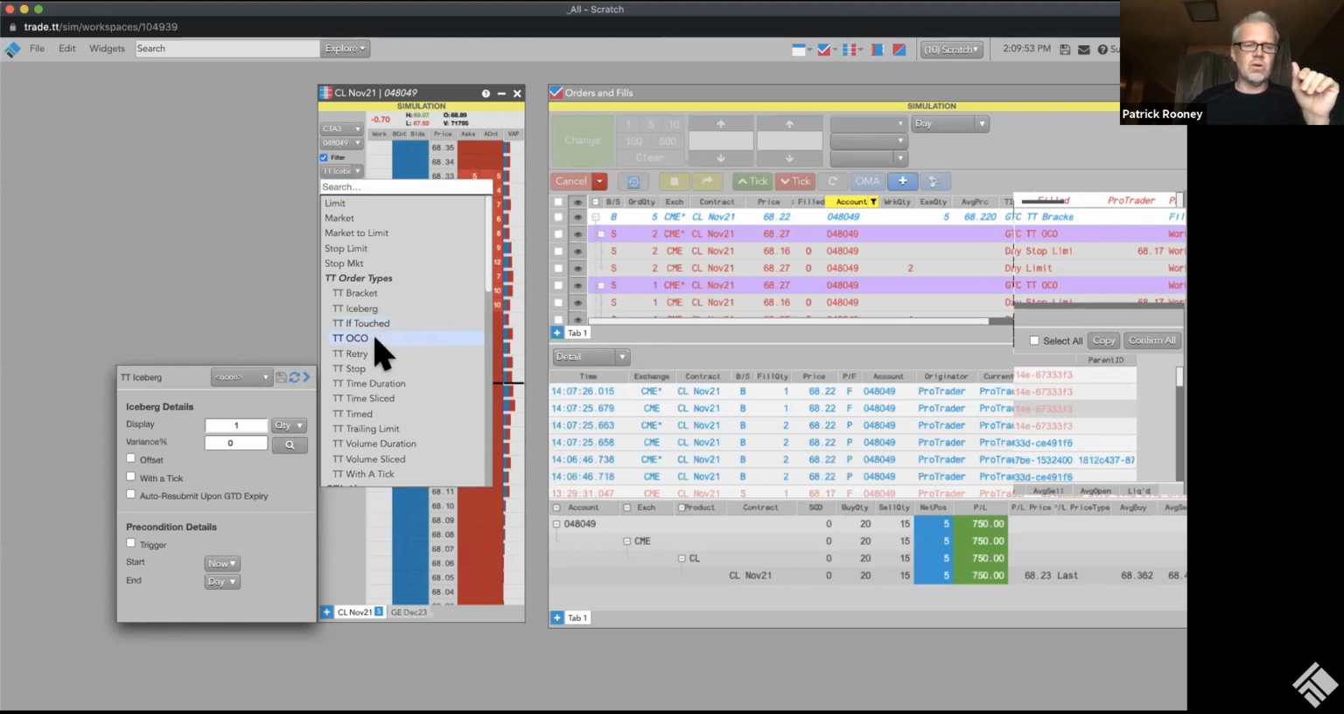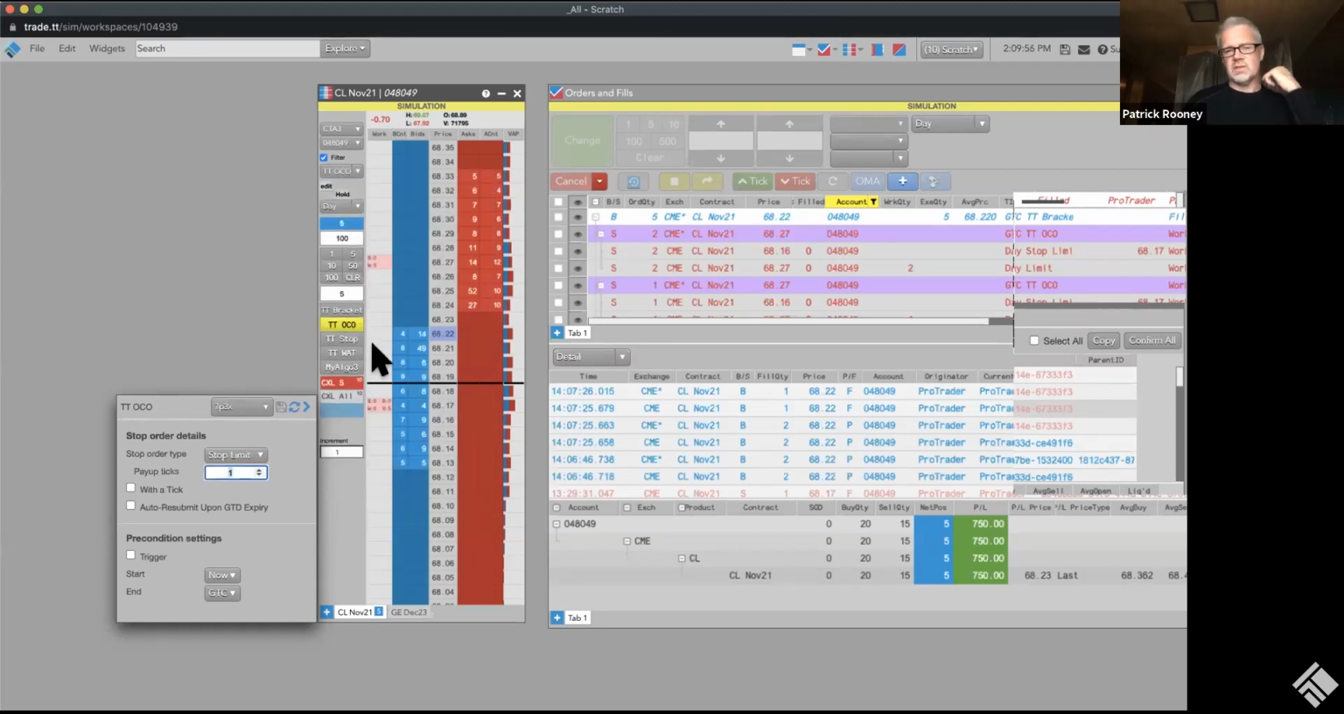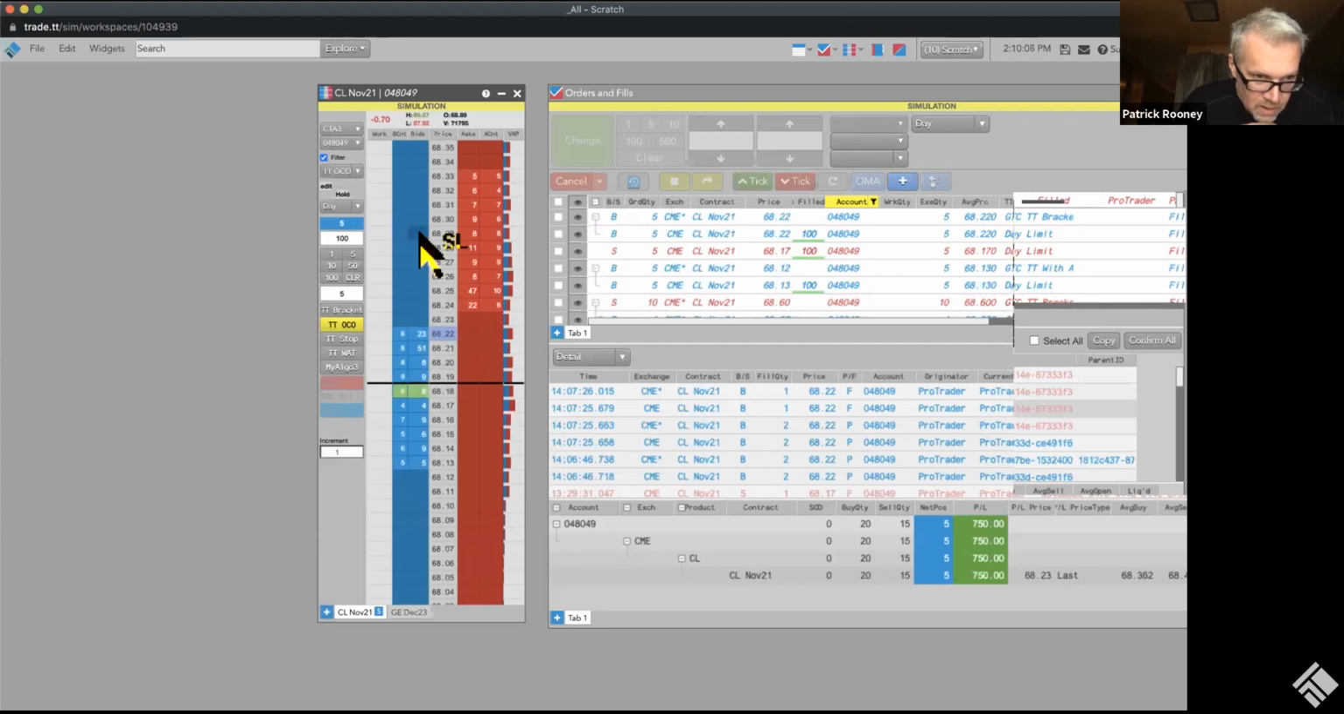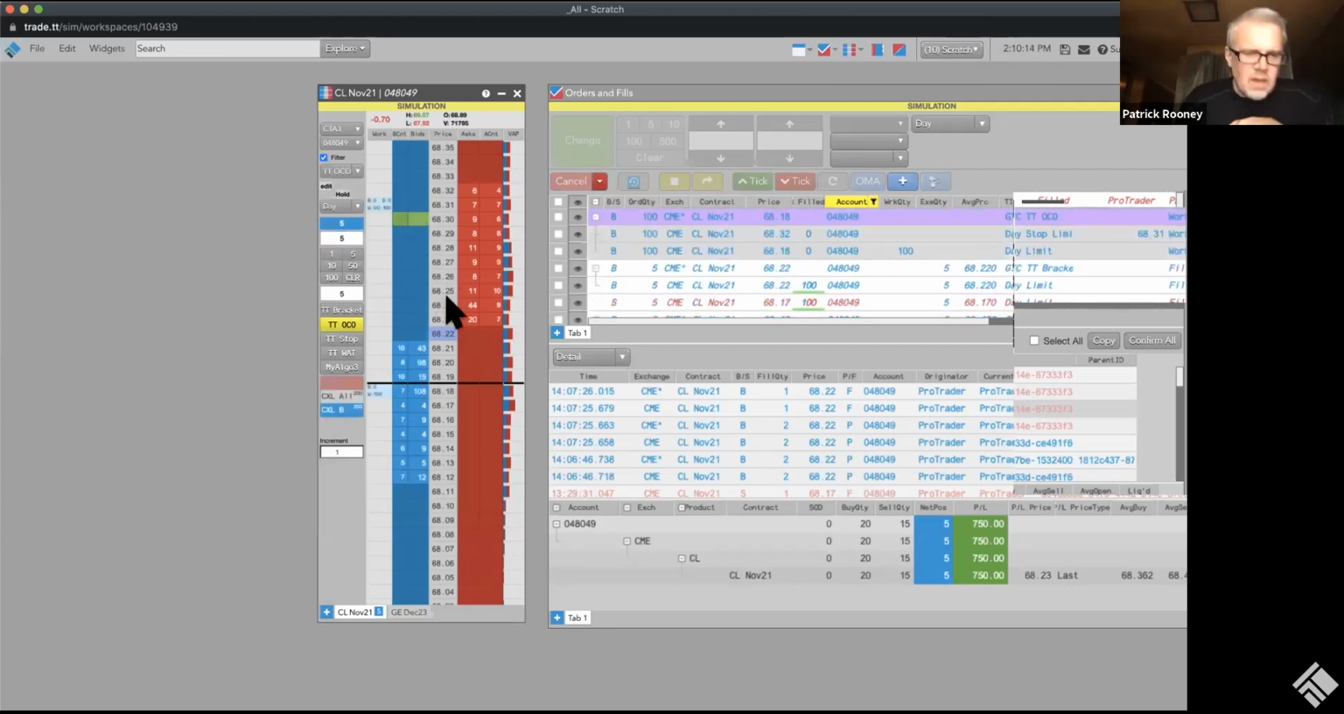But a TT OCO order is, hopefully you all know what an OCO order is. It's basically you want two orders in there, you want to buy and you want to sell. So an example would be, here's a 100 lot, and I want to buy down here, or I want to put in a stop limit up here. And that would do it.